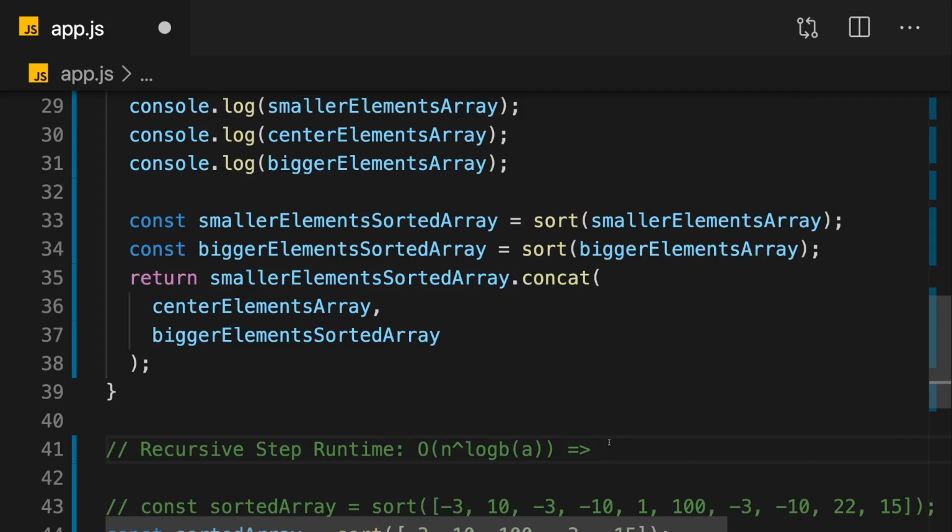Now, of course, we don't know this in detail. It depends on the input array. But on a random input array, which is not sorted, we should generally have equal sizes for the smaller and bigger elements arrays. So A and B should both be 2. So we have O(n) at the power of log 2 of 2.